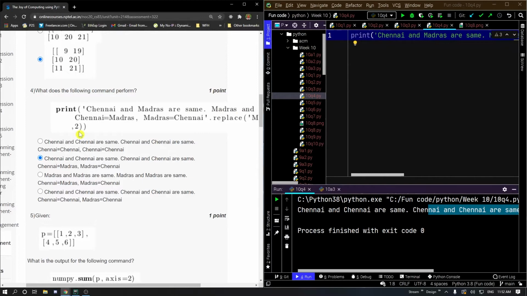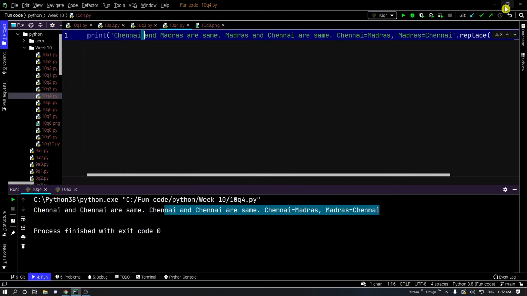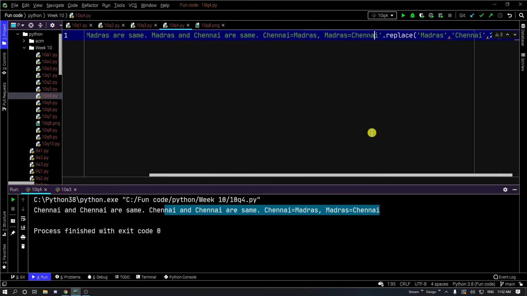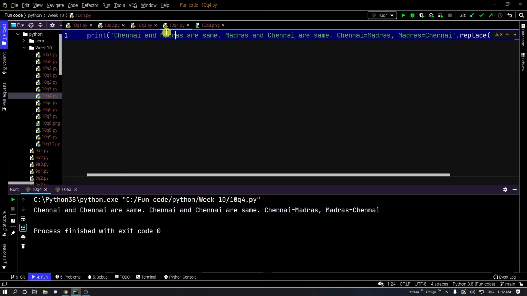For question 4, the answer is option B. As you can see in the output of the program, this replaces the first element with the second element for the first two occurrences. So here Madras is changed to Chennai for the first two occurrences in the string. It is here and here.